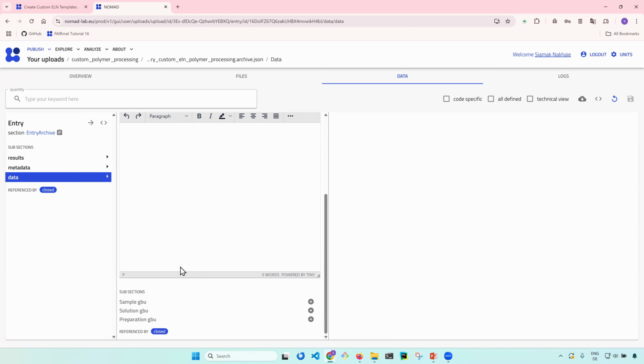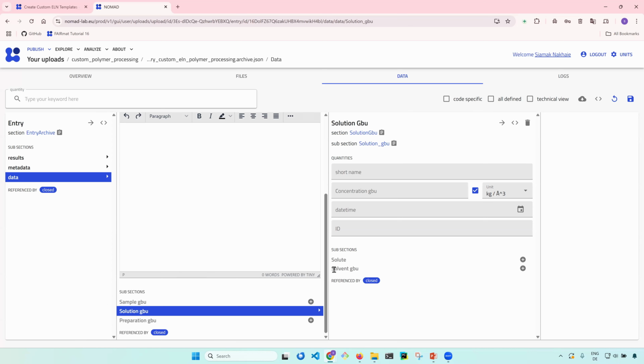The interesting part are these subsections that I defined for this custom schema, which are sample GPU, solution GPU, and the preparation. And maybe again, this one is a bit more interesting because this is itself a subsection which contains 2 more nested subsections of solute and solvent.